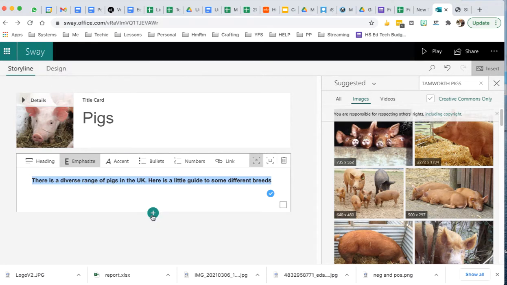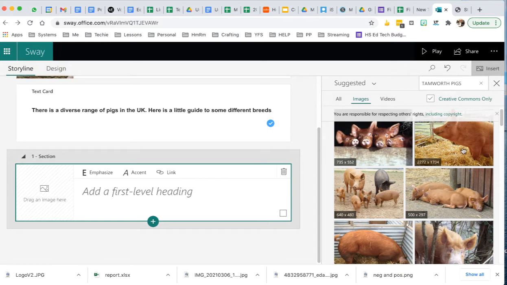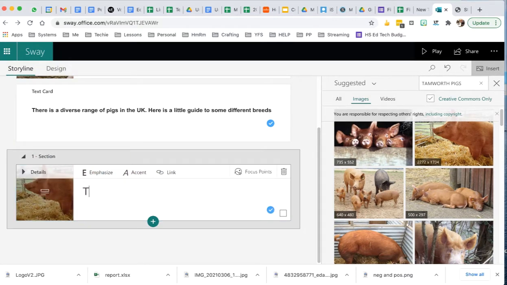So that's adding text. If I plus again, and this time I'm going to add a heading 1. Okay, in here, my first section is going to be about the Tamworth pig. So I'm going to type in Tamworth here.